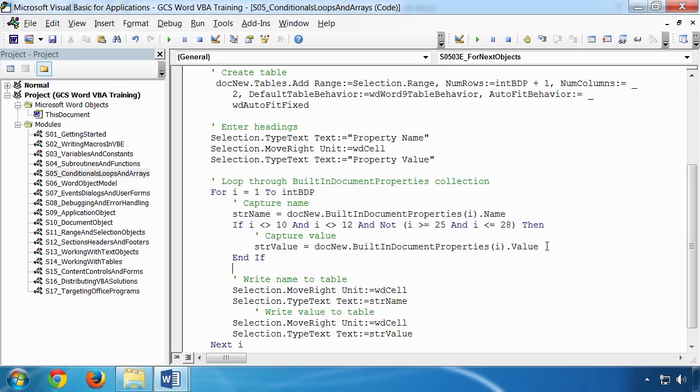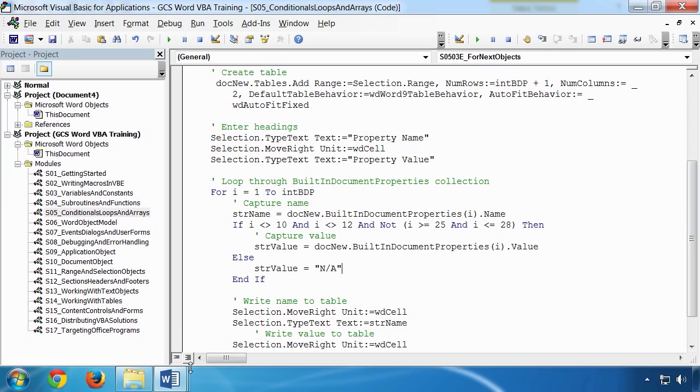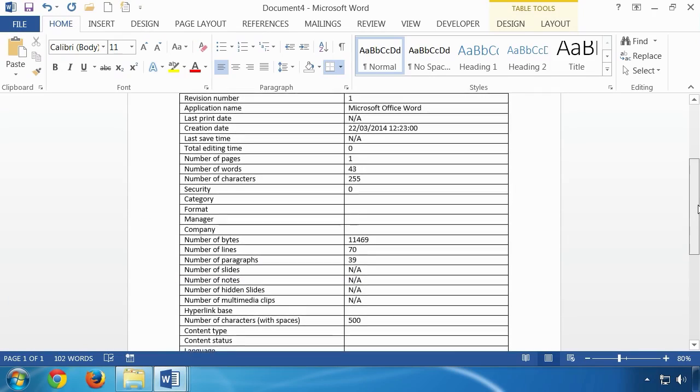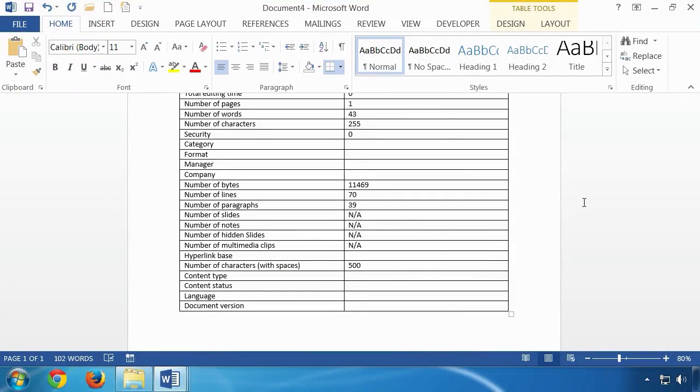And it might be useful to put an else in there as well. So str value equals, and let's just say not available. And again, we can save and we can test. So by using the if statement, we've managed to avoid the problem parameters, and we're only attempting to read the value on those elements where the value is available.